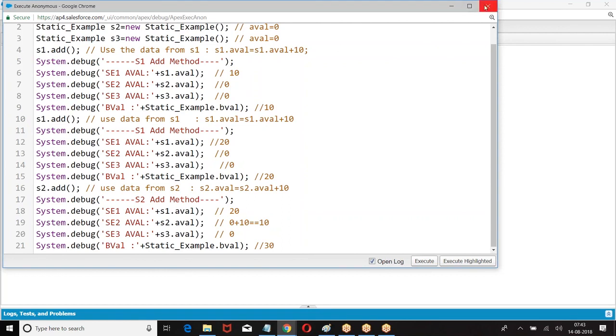Now, let us go to the next one. We are trying to understand the next concept of overloading. What is this overloading and why are we going to use it? Concept of overloading.